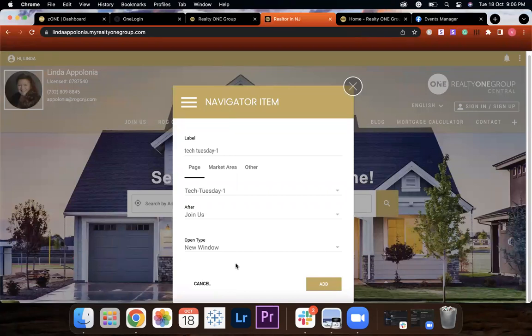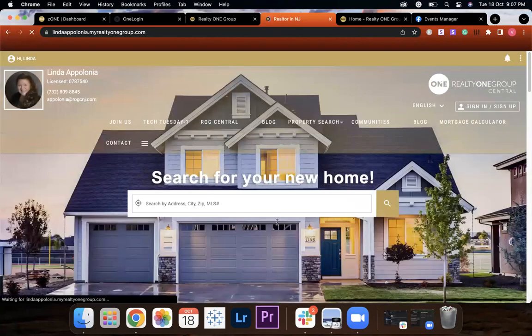Because if anybody is on your website and you click on native or pop-up, then they will be redirected from the page that you are in to the other page. So in that case, always select the new window option so that there would be another tab which is open for the new link. So once I do this, I'll click on add. So now you can see after join us, we have the Tech Tuesday page.